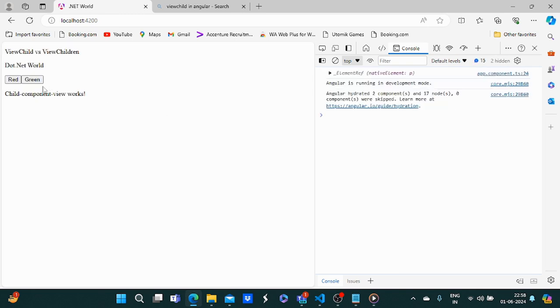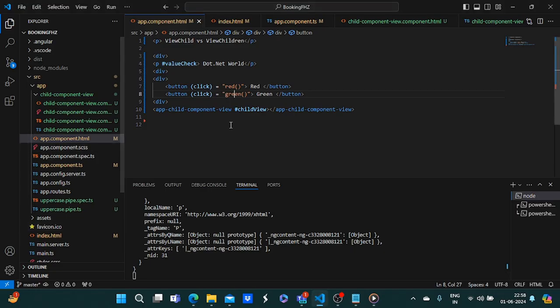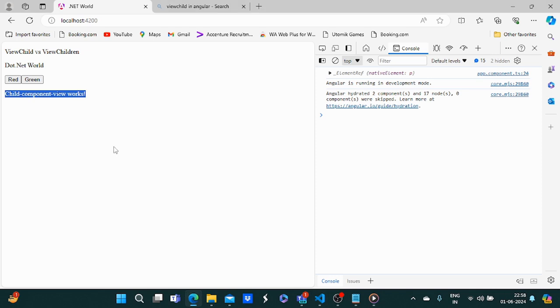Now you can see this text, it is from the child component, view works. So over here we have used the selector of the child component which is getting the HTML also. So this thing I need to show you, that we can use the element of the child component, this text which is showing over here. Now we have created the two buttons in the parent component, or sorry, in the parent HTML file, red and green. So once I click on this red and green, it will get the data from the child component, whether red color or green color, based on the button click. Okay. So once I click on the red, see my .NET World text has been changed.